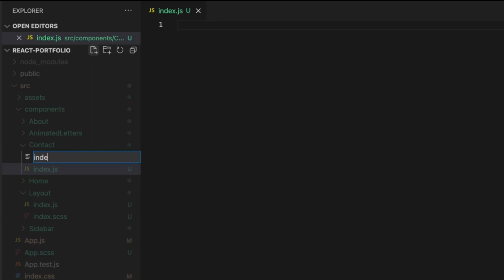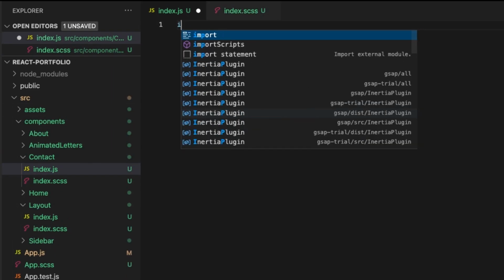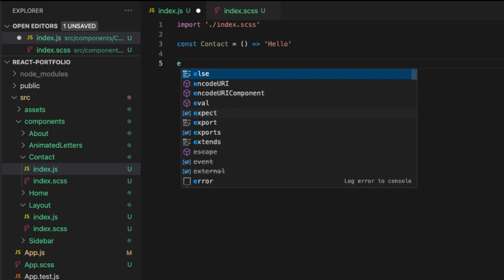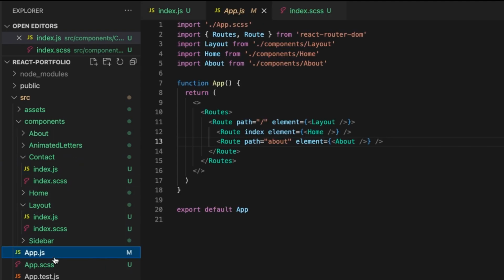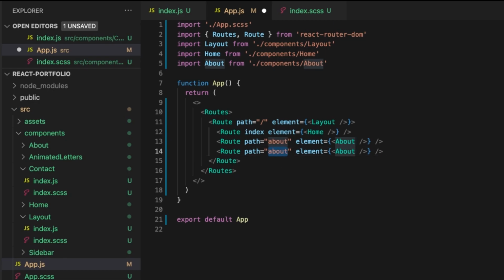In the index.js file, let's first import our style file on the very top. And let me create boilerplate code for a functional component. So const Contact equals a function which returns hello. And at the very bottom, export default Contact. Now we need to create a new route. So inside of the App.js file, duplicate the About route and just update. Set the path attribute to be contact and element to be Contact.